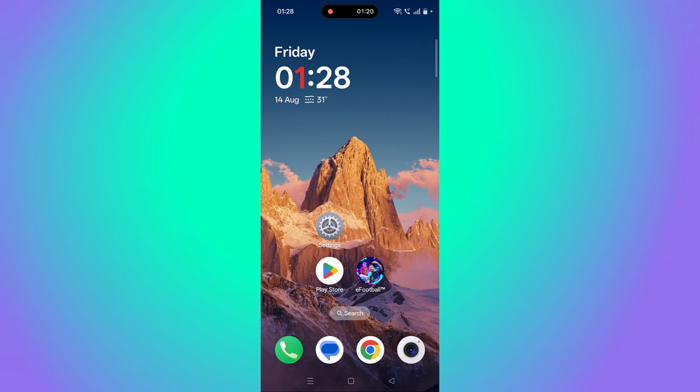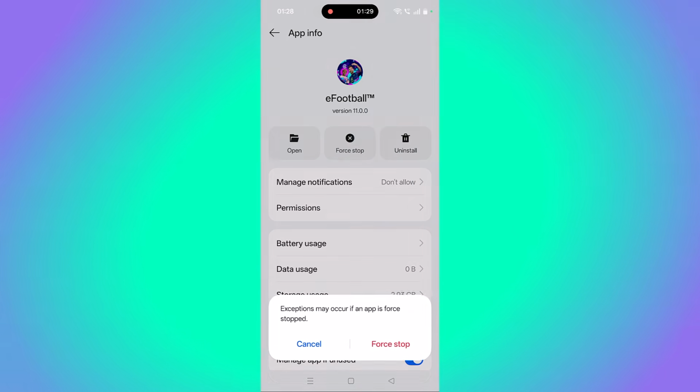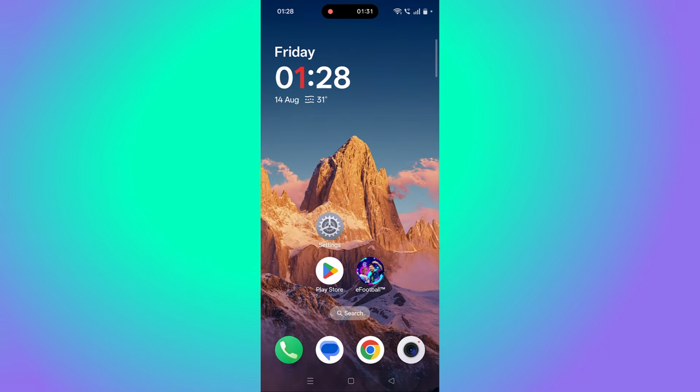Next fix is to force stop eFootball 2027 app. So tap and hold the eFootball app icon, then tap on app info, then tap on force stop and confirm it, then go back, launch the game and check.